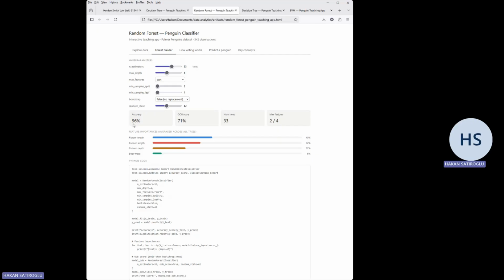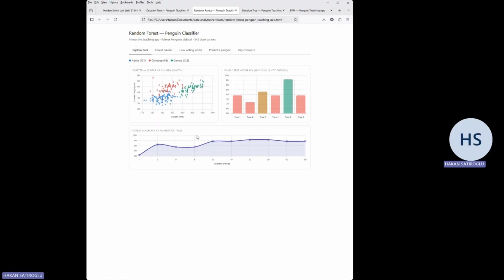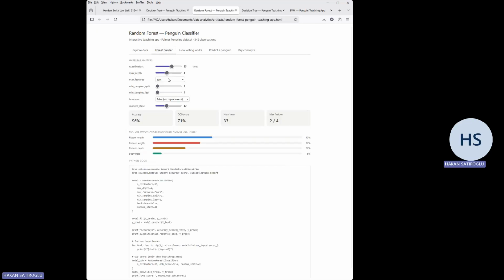The panel also has maximum features as square root here. It means 2 out of 4 available predictors are considered at each split. This selection is important because it forces the trees to be different from one another. You are running 33 different models, and this is the mentality: you are using different models. So if you choose the logarithmic way, it is going to change the prediction a different way. But accuracy is not changing too much, as you can see.